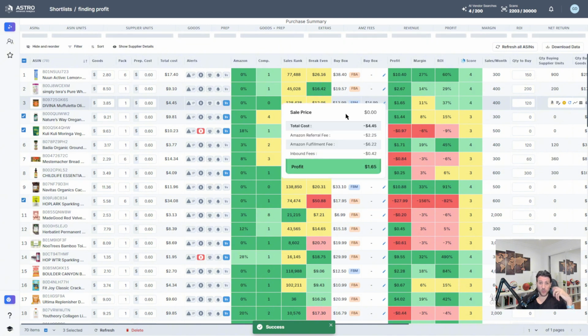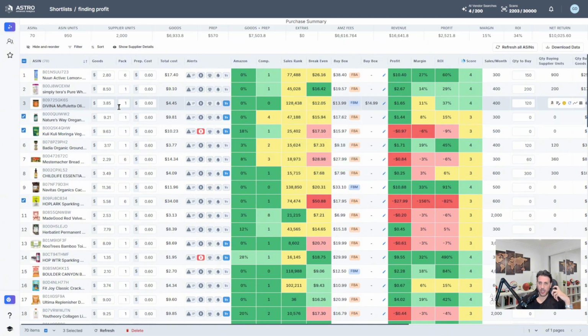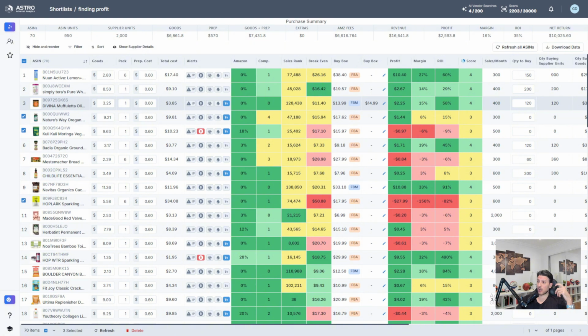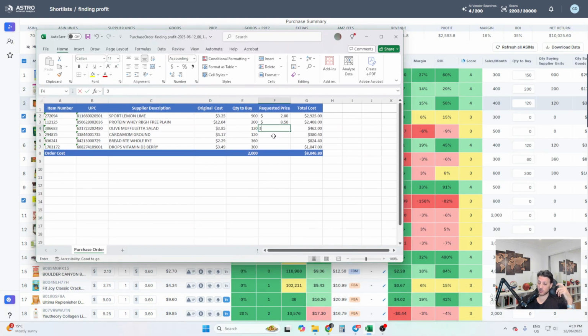It becomes a bit more profitable, but we still want to try to negotiate a nice little discount on this one. So if we were getting this product for $3.25 instead of $3.85, what does that look like? How does that affect our profit? So we're at 58% ROI. Okay, so let's go ahead and request $3.25 for this next one.